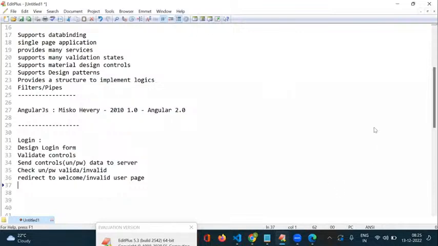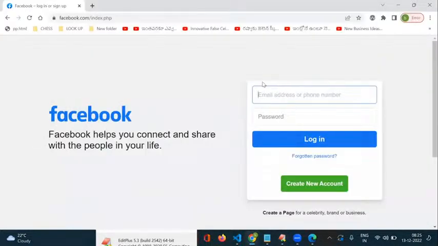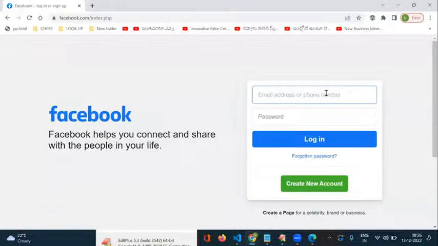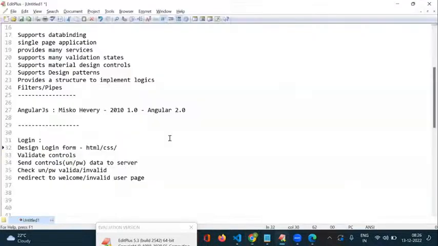Now in this phase, this is the login page, and we want to design this page. We are taking the support of HTML and CSS. HTML is used to place the controls here, and CSS is used to apply the borders and the button background color. That is the UI designer's work.